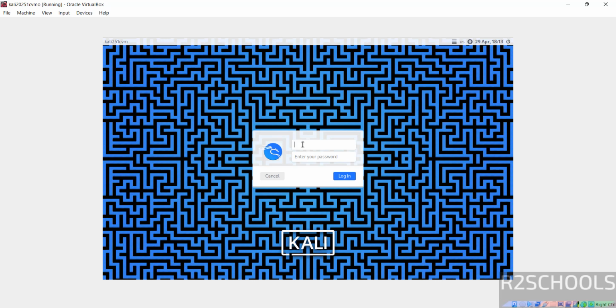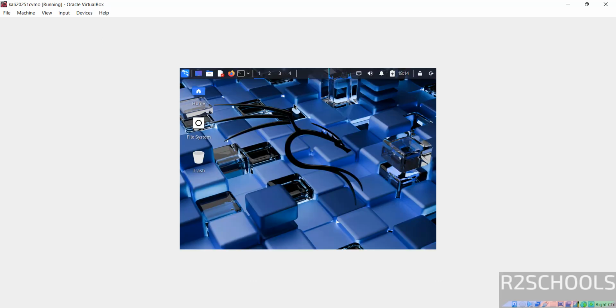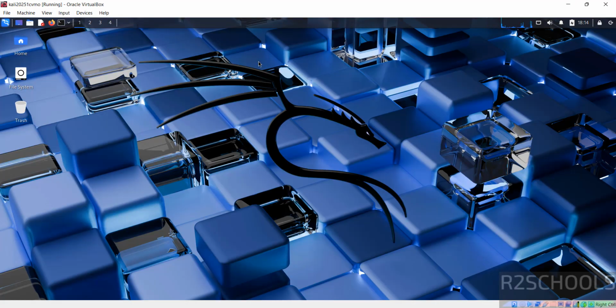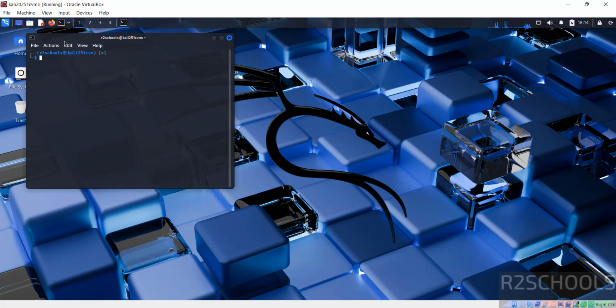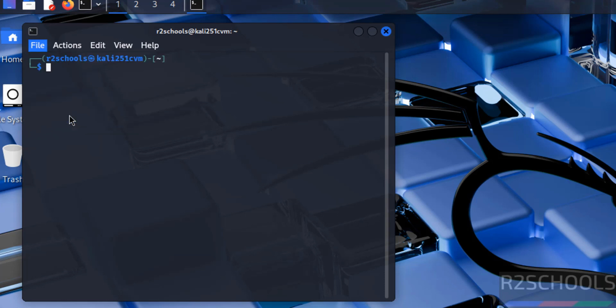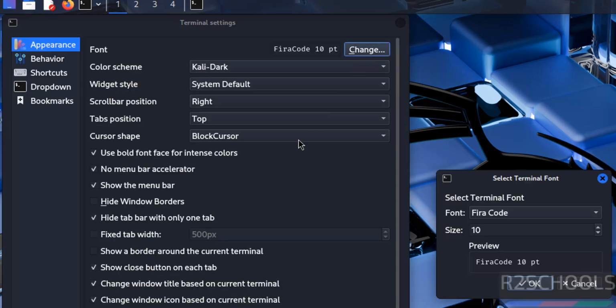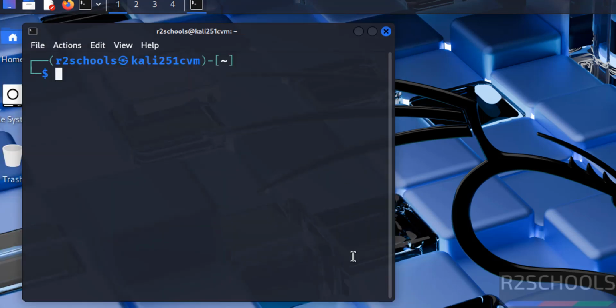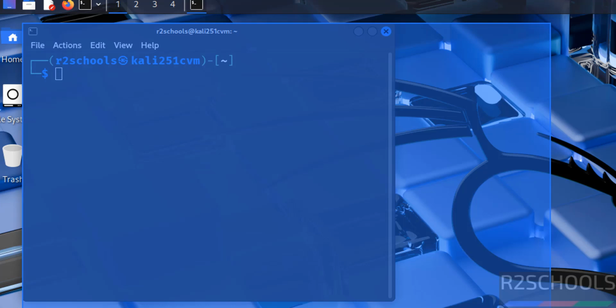Now provide the username that we have created and the password, then click on login or hit enter. Now try to maximize it. See, you got the full screen, okay. Now open the terminal. Let me increase the font: preferences, change the font size. Click on OK. Click on apply. See, font size has been increased. Let me increase the terminal size.